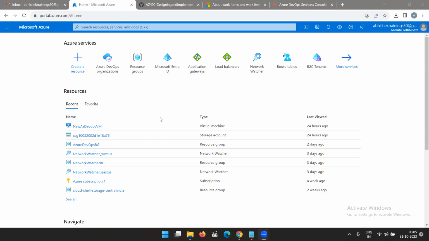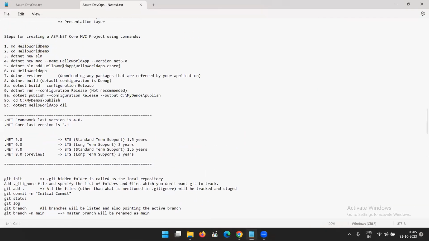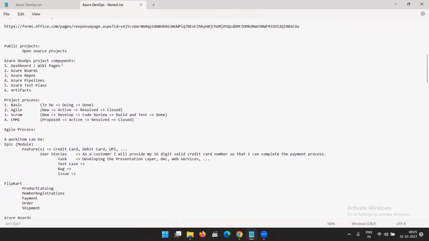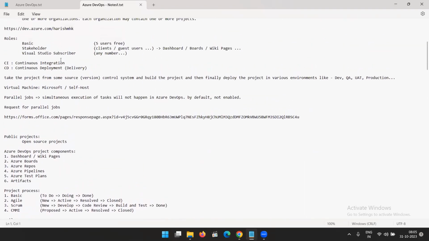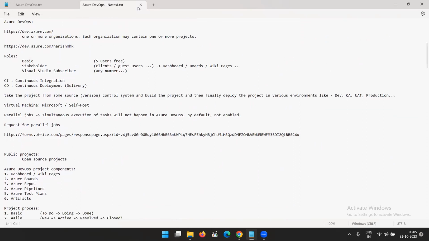So we'll be starting Azure DevOps as of now. Yesterday we discussed something on Azure DevOps, like what are the things we perform while in Azure DevOps. We are discussing, first of all, there's a portal, dev.azure.com.